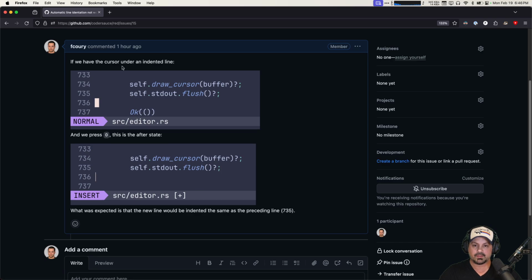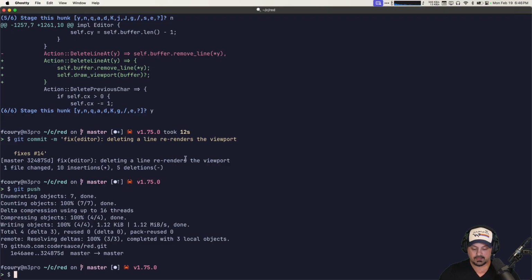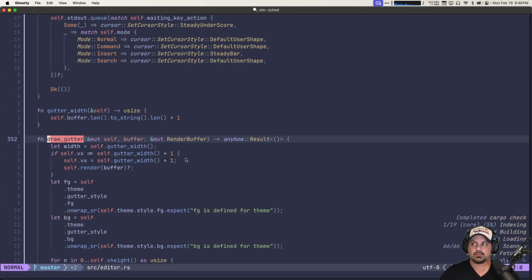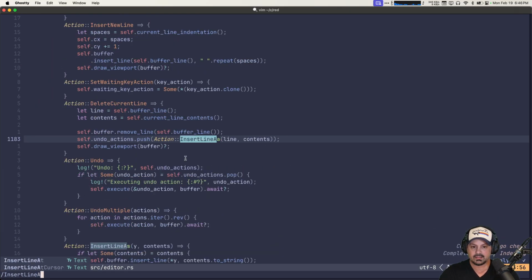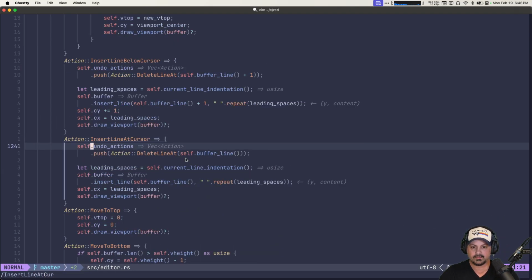All right, so this problem here, we have the cursor under an indented line like this, and then I press Shift O. It doesn't do the same indentation. So let's try to fix this one. Okay, so let's take a look at this one. So insert line, add cursor here. And leading spaces is the current line indentation. Here is the issue. So we're always getting the current line indentation.